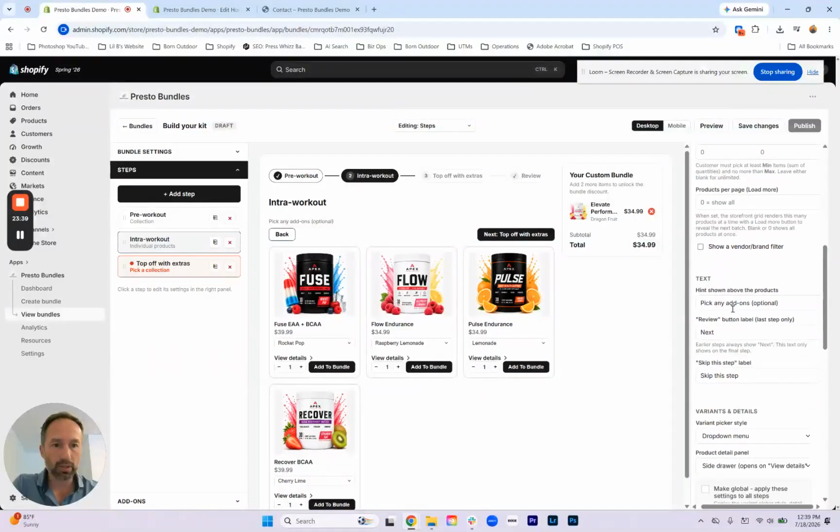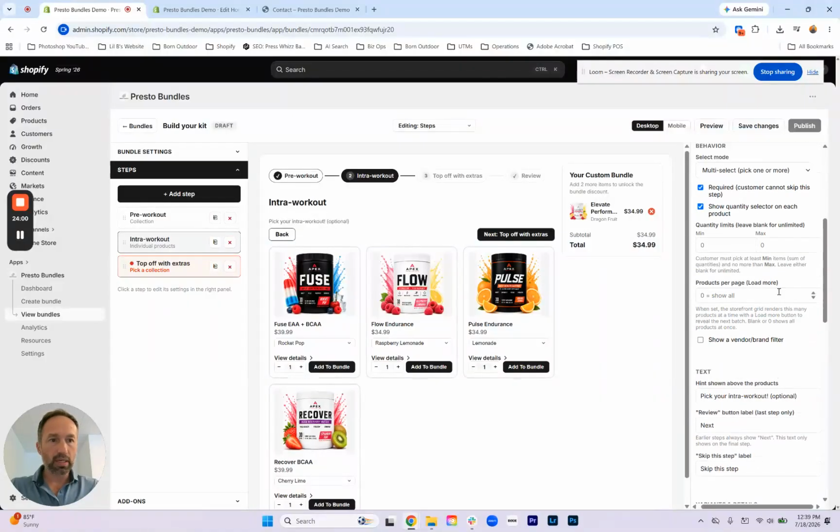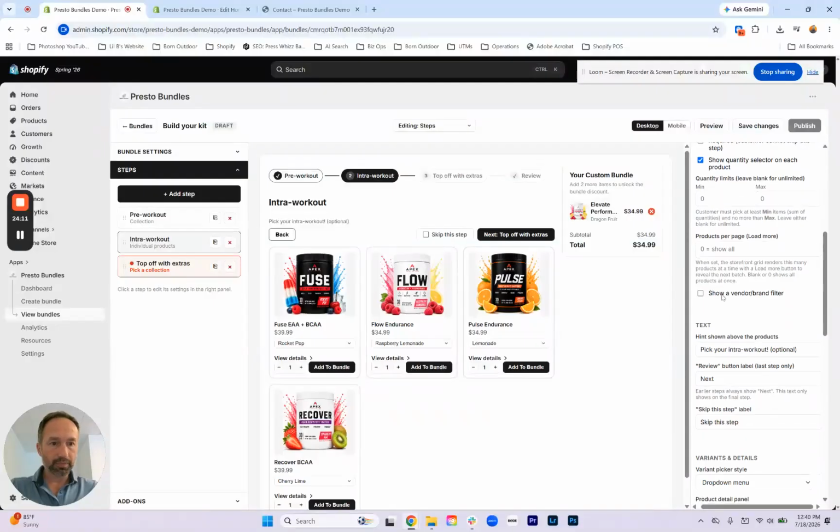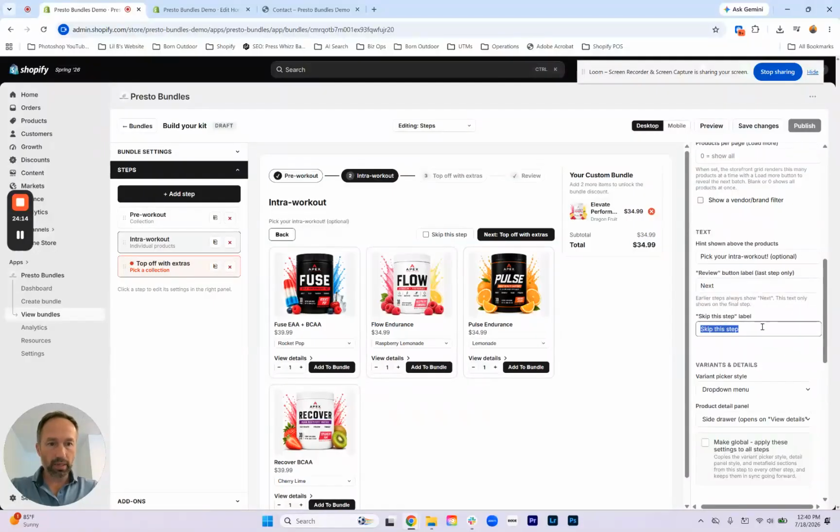We're also going to change this text from pick any add-ons optional to, actually, you know what? Let's go ahead and leave optional, but we're going to say pick your intra workout. And then we'll leave optional as an option there. Because what I'll do is actually, I'm going to come up here and make required, I'm going to turn it off just so you can see what that looks like. And so now you can see where it says skip this step. And again, that's located right here. But if you want to change it to skip intra workouts, you can, and then that'll update in real time.